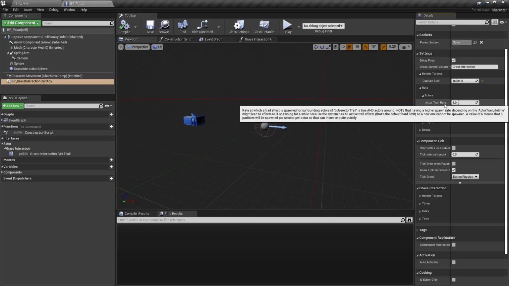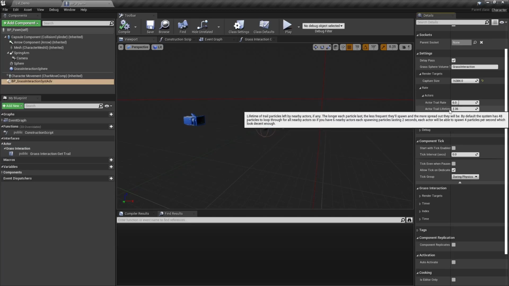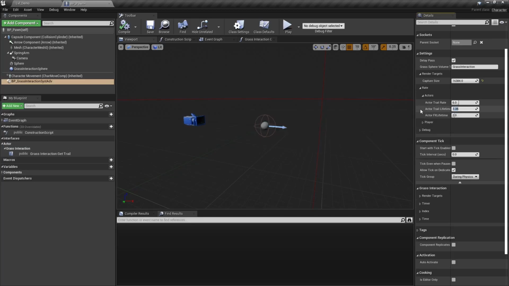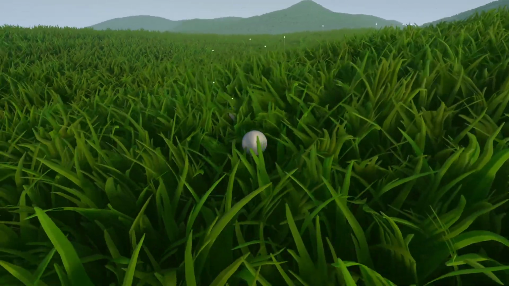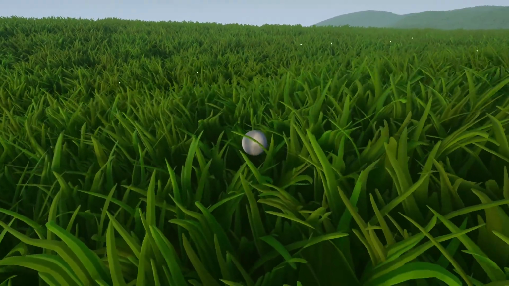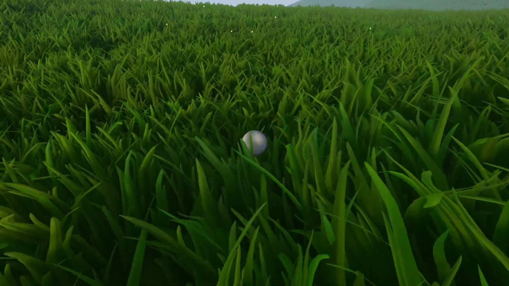Actor trail rate is the rate at which trail particles are spawned per second per actor, knowing that the system has a pool of 48 particles dedicated to nearby actors. And that's the thing I mentioned earlier, and I'm not going to lie, this system is not great if you plan to have dozens of actors all interacting with the grass at the same time. Because depending on how long that interaction lasts, the system will reach its limit of 48 active particles, and at this point the actors will no longer interact with the grass as long as there's no available particle. And I will be able to demonstrate that in a minute.